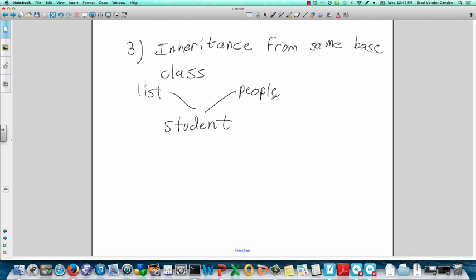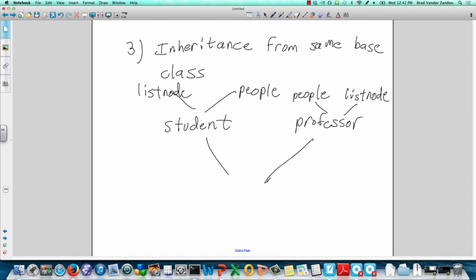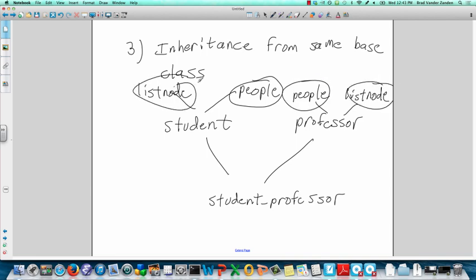Let's say we have another one, professor. And it also inherits from people. And this was actually list node over here, so we'll make it list node here too. Okay, and now let's say we want to have some professors that are also students, so we maybe have a student professor class. Now you might be able to see that we are inheriting from the same base classes. That we are inheriting from people and we're inheriting from list node. So what do we do in this case?